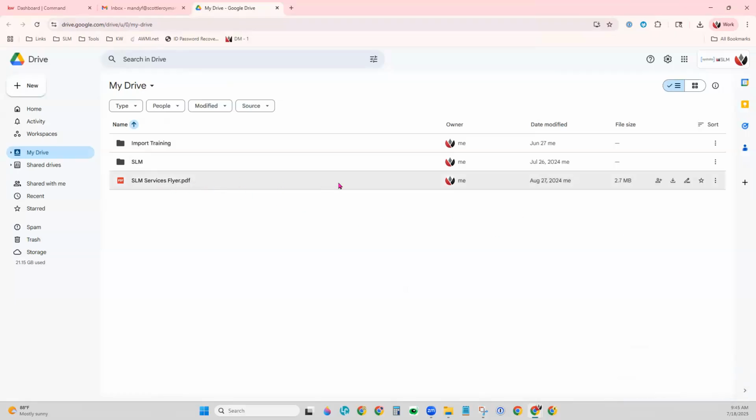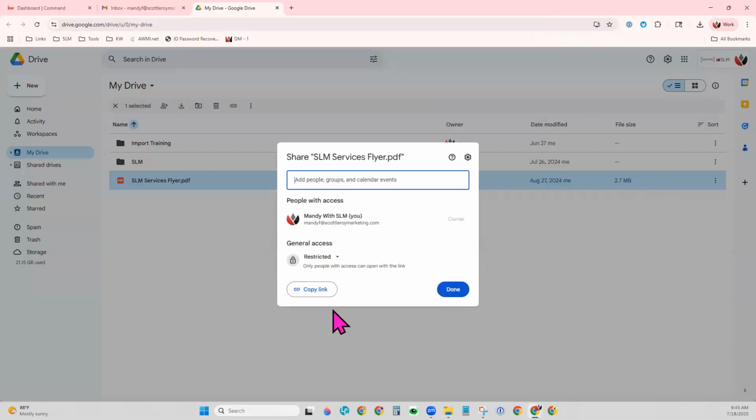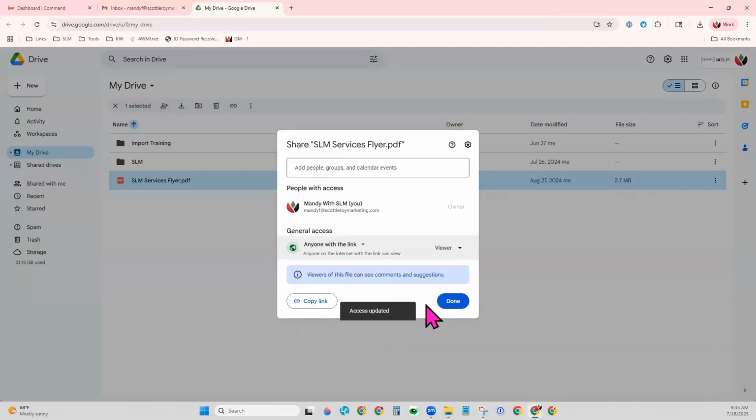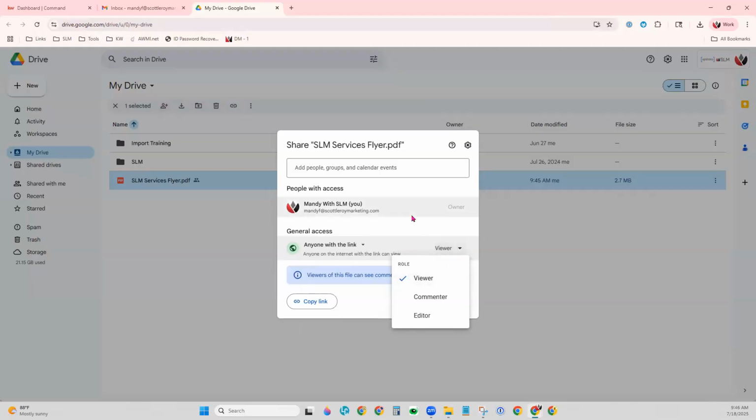And now that we have it right here, we actually want to update the permissions on that document as well so that it can be viewed by the public. So we'll click on the little person and the plus sign here. Make sure to change general access to anyone with the link. And then do make sure that this stays set as a viewer only. You don't want people to be able to comment or edit your document. So just make sure this stays on viewer and then click done.